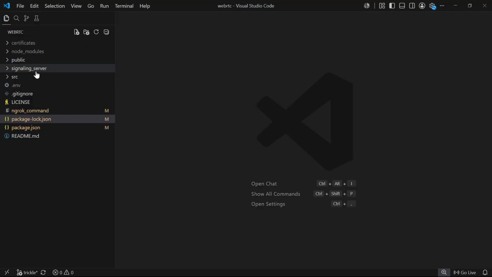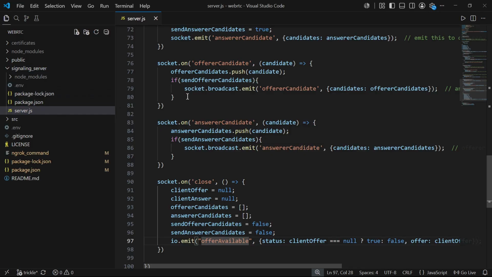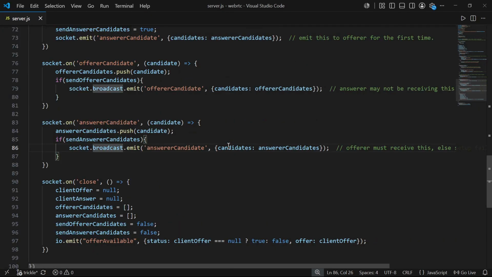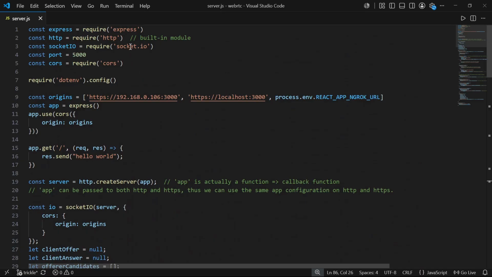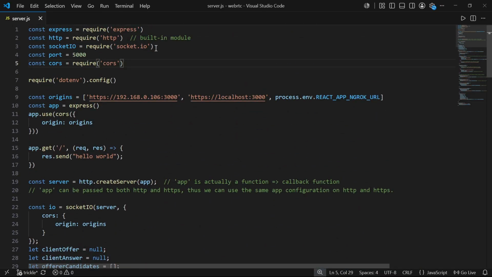So the server which we use to establish the connection is called the signaling server, which we can write in JavaScript. So here we use a library called socket.io, and this thing acts as our signaling server.